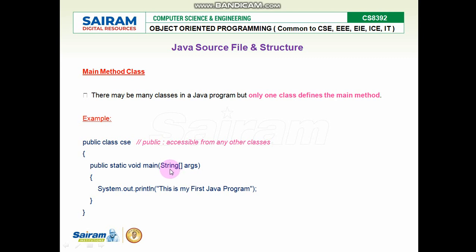String array. Actually, in Java, everything is taken as a string of characters. This main method takes every input, everything in every statement in Java, as a string of characters. And System is the object, out is the method, and println is the method for displaying this content to the output screen. End of the main method, end of the class. So this is how the main method class can be defined.